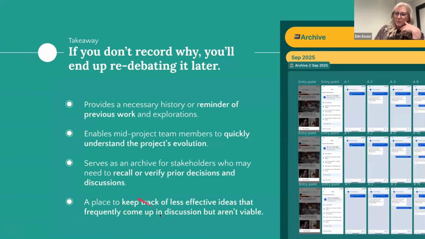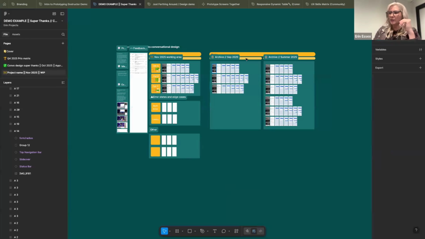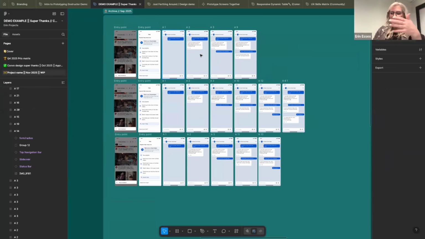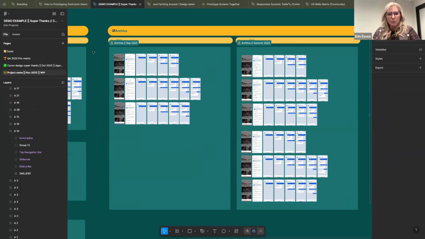And this can also be a great way to keep track of less effective ideas that can come up frequently. I'll always have some solution that people think is simple or think is great for the user, but it just doesn't work. And so this is a great place to put that. So if somebody is like, hey, did you explore that? Yep, I did. Here it is. You can visually now see why it doesn't work. I often find that a lot of non-designer stakeholders have a hard time visualizing why things don't work for users. And so having this representation here is really critical for getting them on board quickly. And then you can get back to work, right?